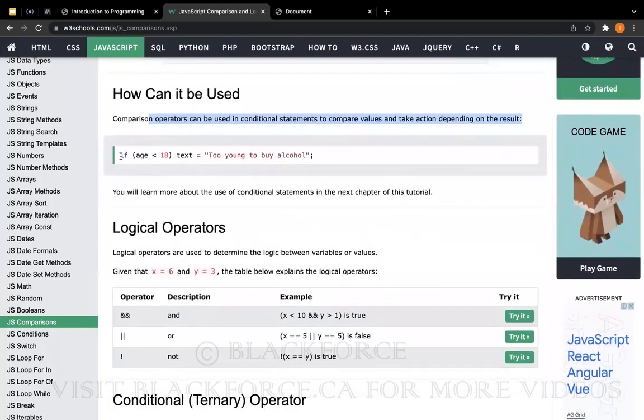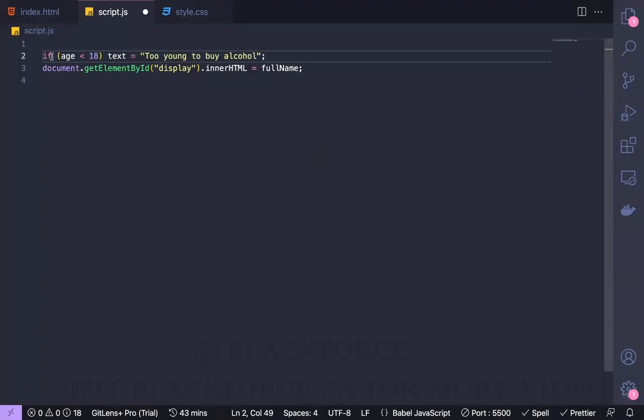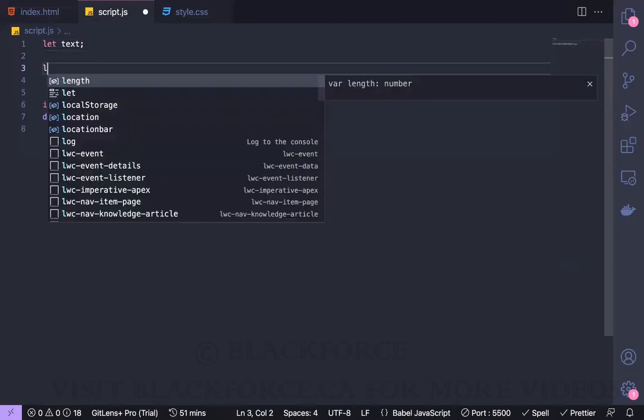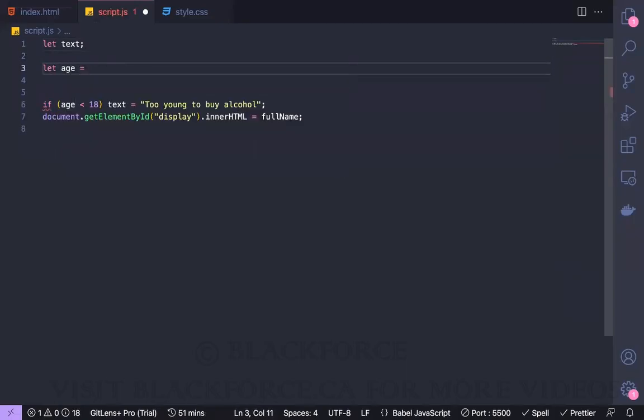I'm just going to copy this and show us what this means. I'll copy this now and paste in my code. Let me just declare the variable, let text. So if you've not encountered this before, we're going to get to this. So if, open parenthesis, age. Do I have an age variable? Let me declare age, let age equal 2. I'm 2 years old. So if age is less than 18, text equals too young to buy alcohol.